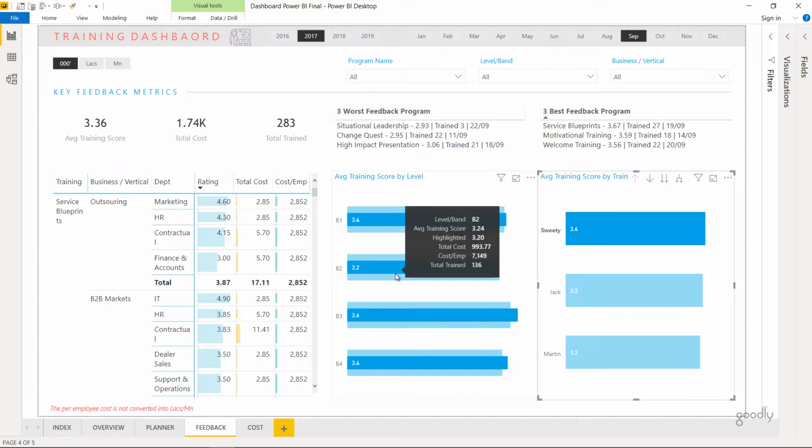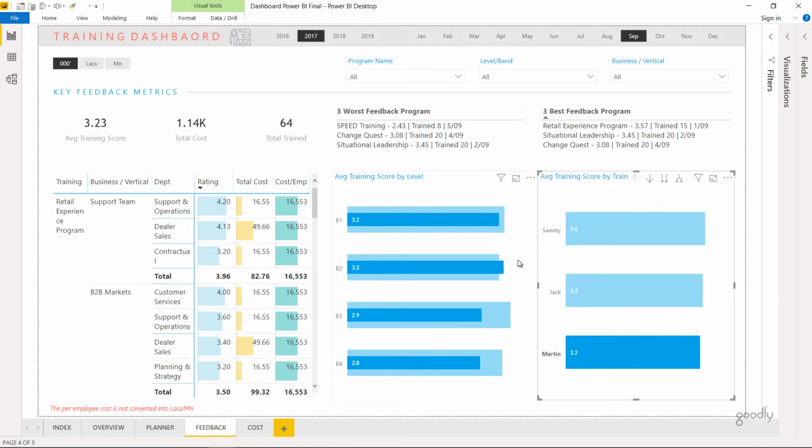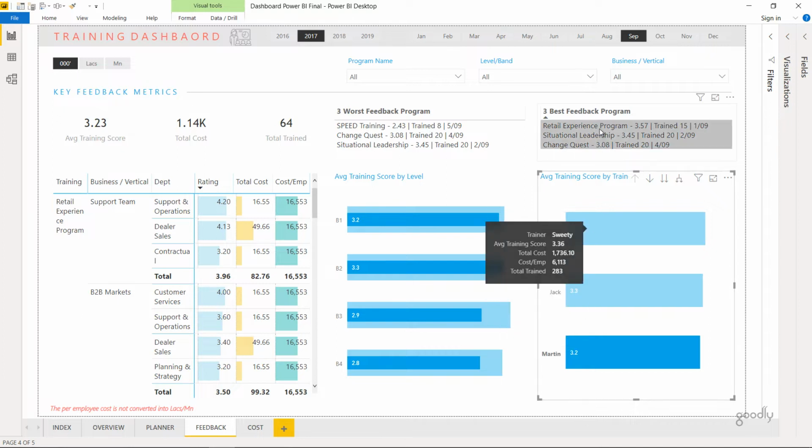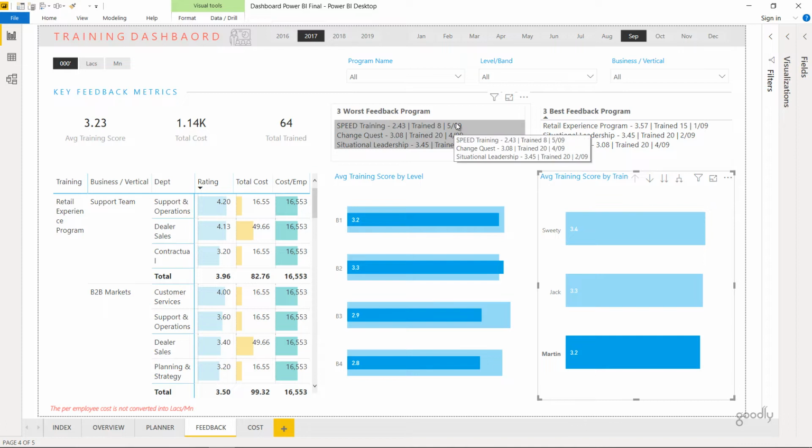So you would want to put her more on the lower grade of people rather than on the higher grade of people. You would see the otherwise happening for Martin. That means he is pretty good with B2 people rather than for B3 or B4. When you click on a particular trainer, you also get to see the best feedback training program. That means this trainer has delivered what training programs which have received the best feedback and how many people did you cover and when did they happen in the month, and also the worst training programs. Similarly, these two metrics are going to get filtered by any dimension that you click on the dashboard.